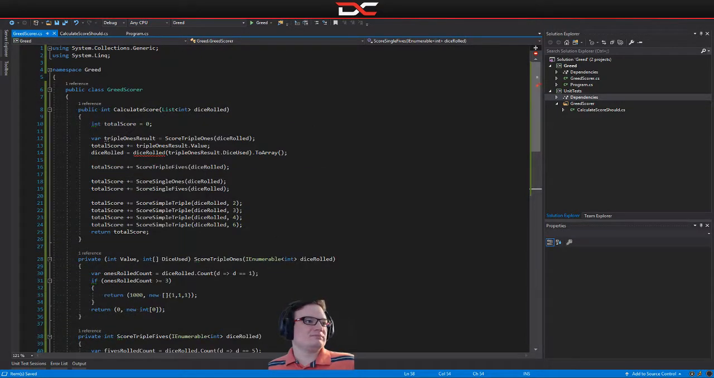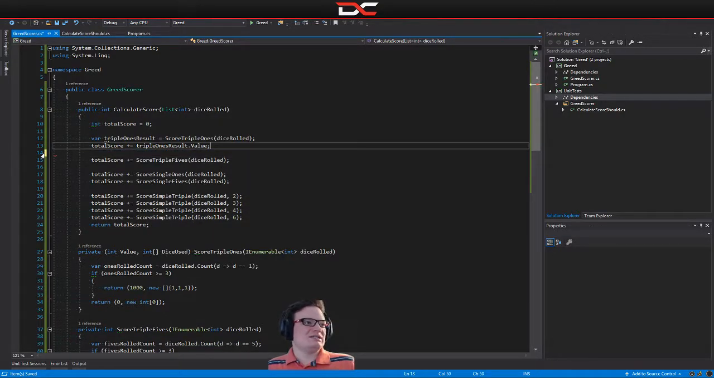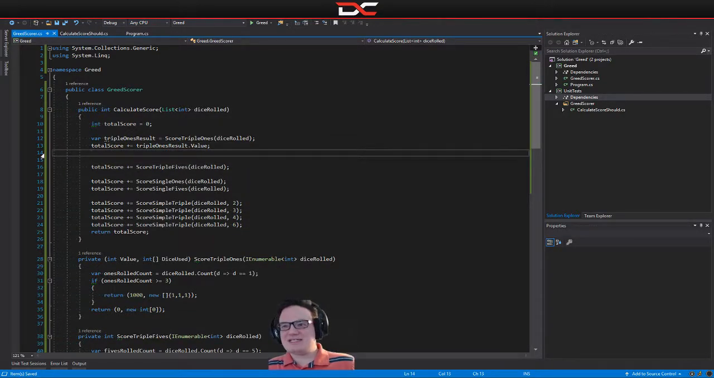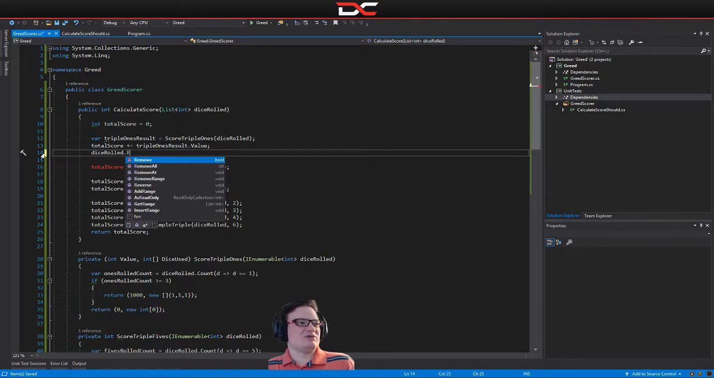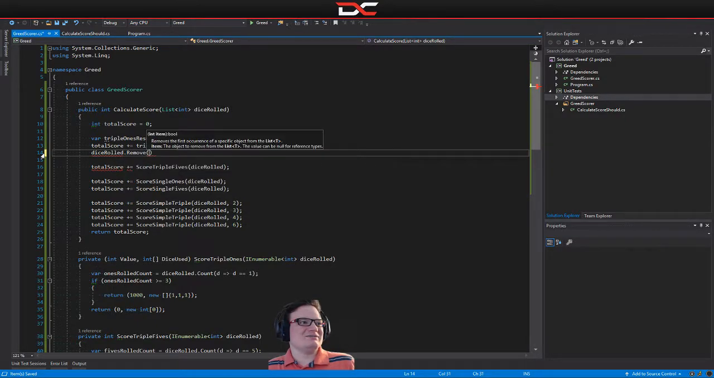Okay. So now, instead of doing this, we still need to remove the dice that we used. So the way I want to do this is I want to say dice rolled and then remove 1 for each item that's in there. So I want to say triple ones result dot dice used.